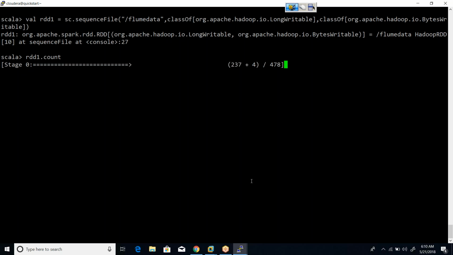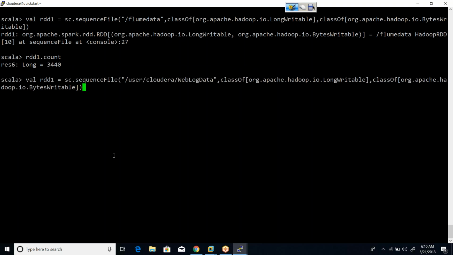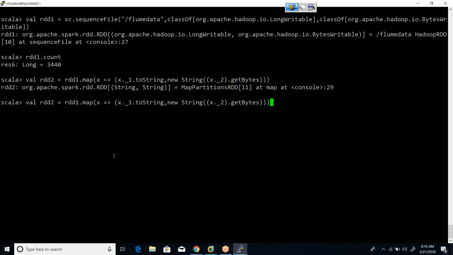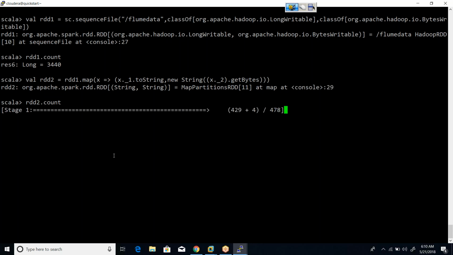Yes, it is working now. There was some problem with the data, probably. So there are totally 3,440 records in it. Now let us go with RDD2. We have the RDD2 conversion, and if we do a count of RDD2 also, the number of records must be the same. Why? Because we are applying map logic on every record. So correspondingly, the logic has to apply to all the records. We have to get the same number of records.